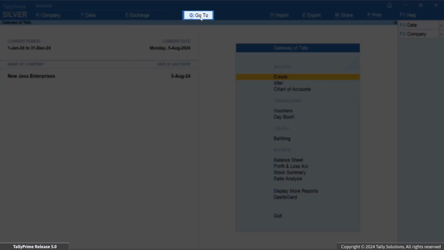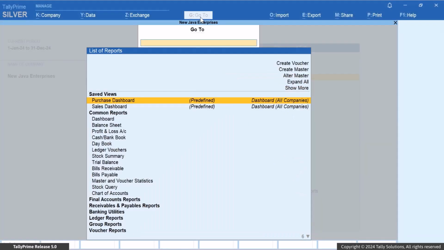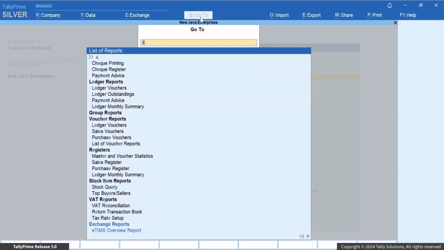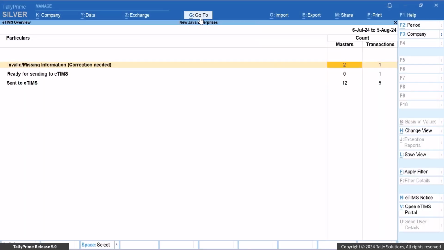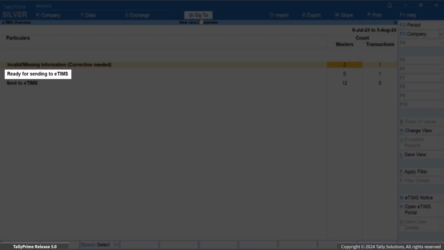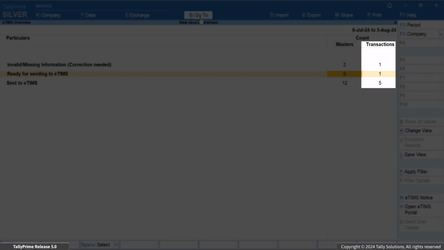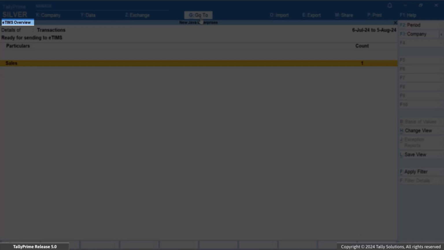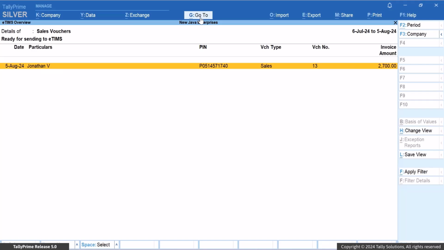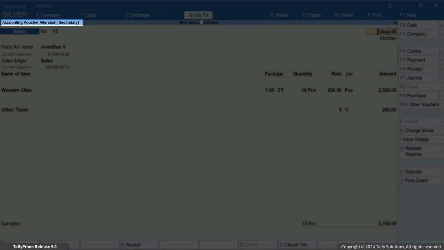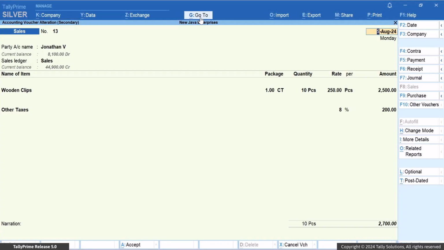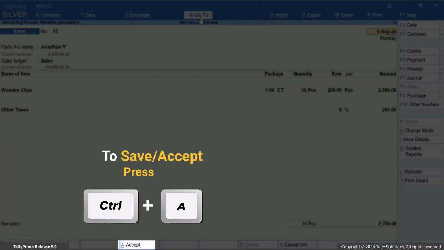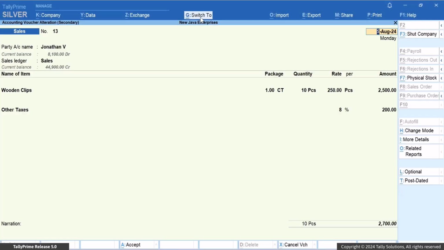Press Alt-G, go to Type or select eTIMS overview report, press Enter. Select Ready for sending to eTIMS. Select Transactions and press Enter. In the eTIMS overview report, select the group as required and drill down until you open the voucher alteration screen. Save the voucher to send the details to the eTIMS portal.